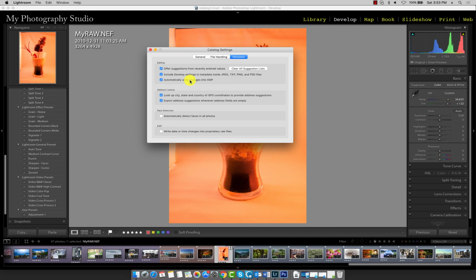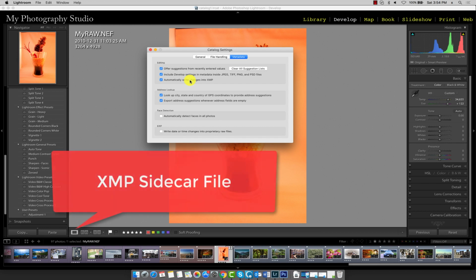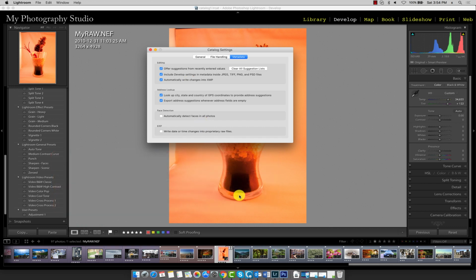It's important to note that the changes are not written to the original RAW file. They're actually stored in an XMP sidecar file. Let me go ahead and open the folder that contains this image, just to show you the sidecar file that Lightroom creates.